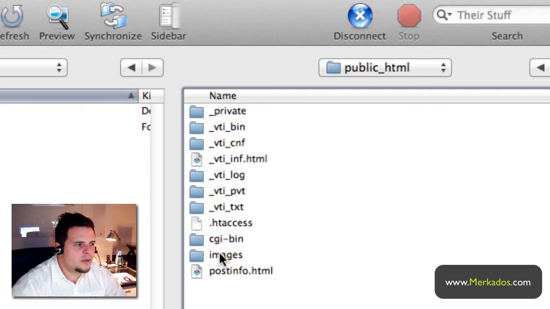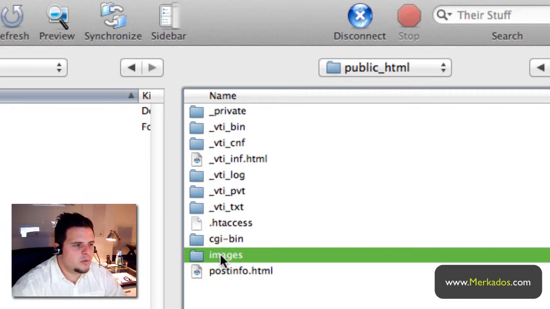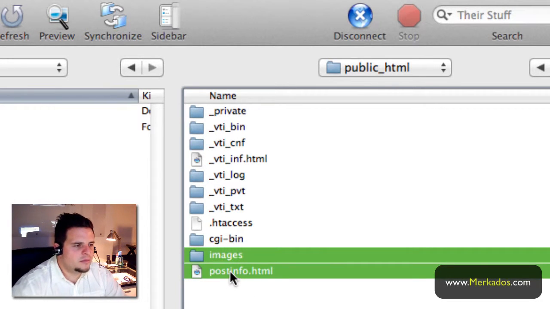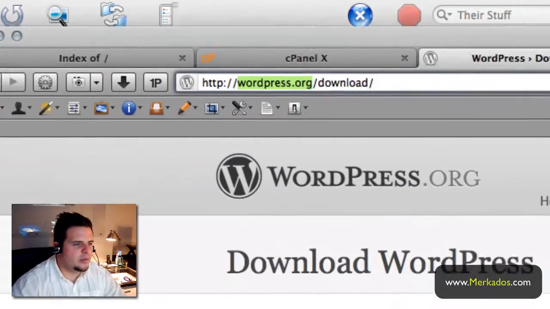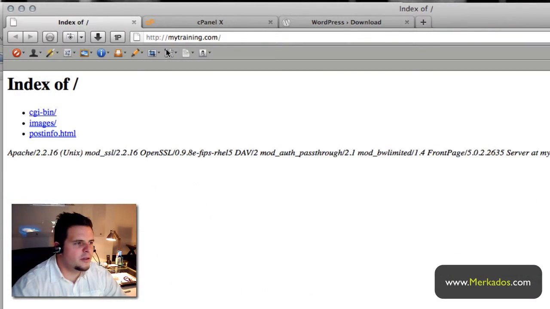Since we are not going to be needing these for right now, we're going to just delete them, which is the images and the post info. And actually, let me show you what happens if we take a look with the browser right here. If we go there at mytraining.com, you can see that we get these folders and this post info HTML file by default. Okay, let's just close that.